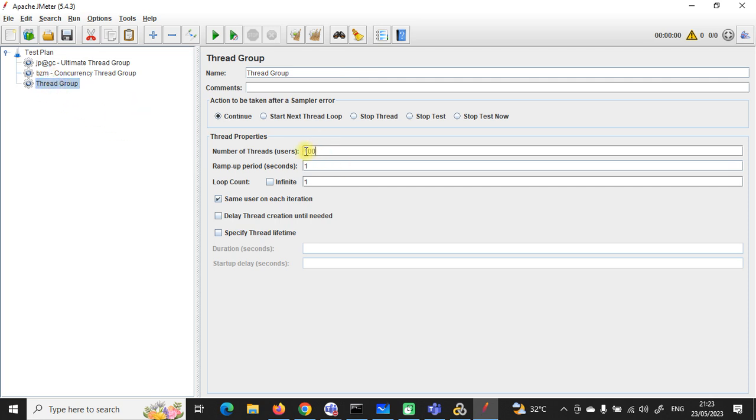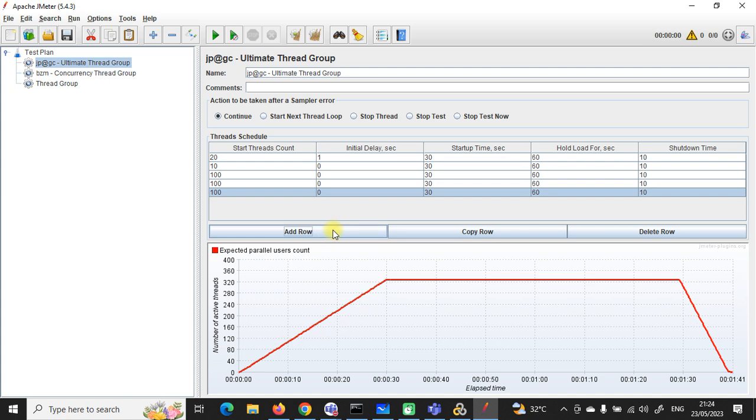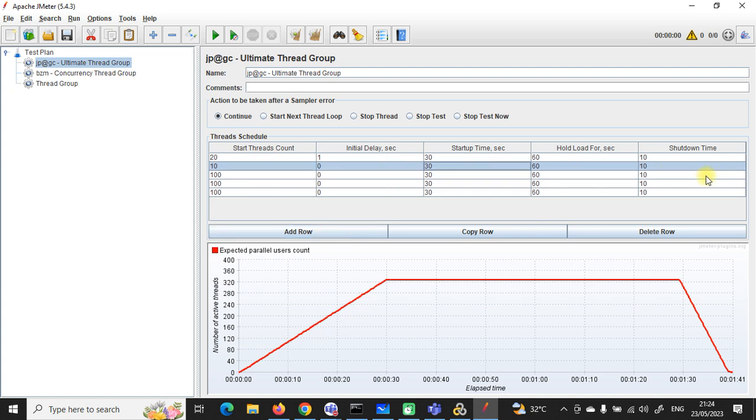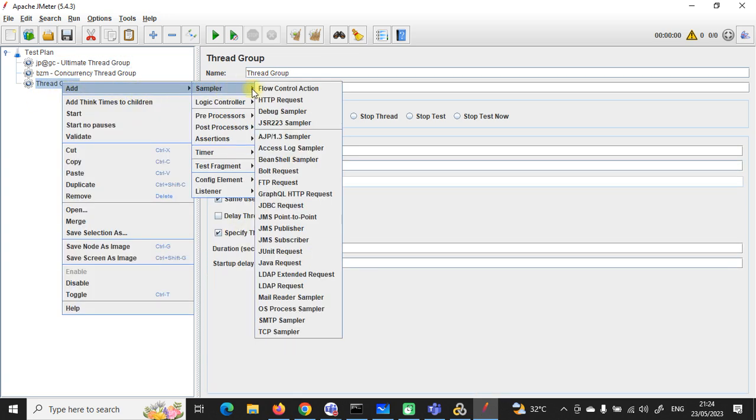Simply run 100 users with 1 second of ramp-up duration, run 100 users for an infinite loop. If you want to run it only for 10 minutes, 10 minutes means 600 seconds. Yeah, this is one scenario. If your scenario is not that kind of thing, go for the ultimate thread group. Multiple threads, multiple things are there for you. You can design the scenario and run it. If you don't have such a requirement, go for the simple thread group.